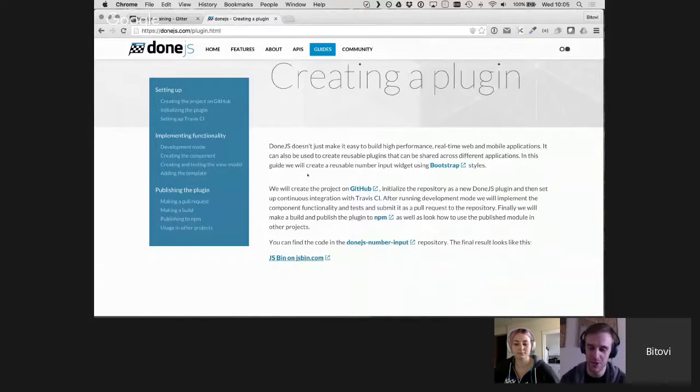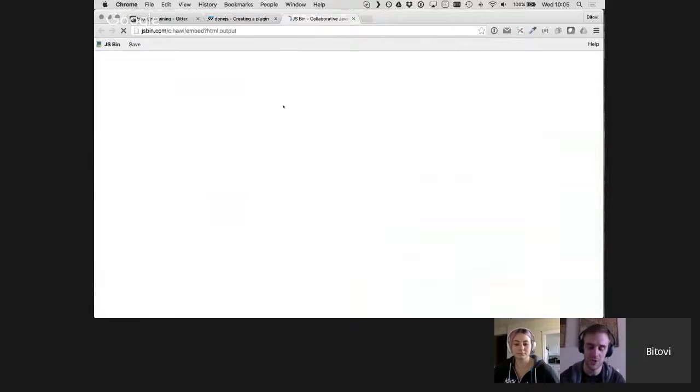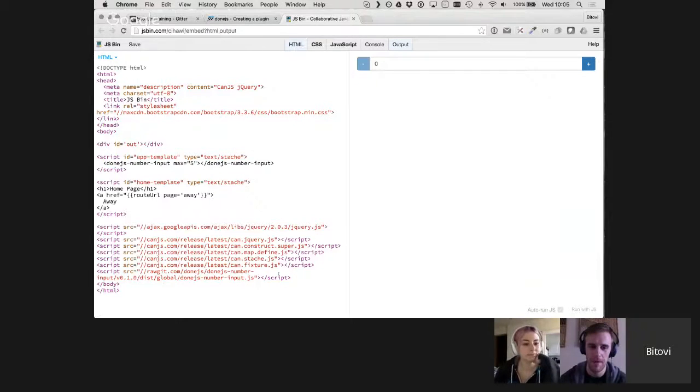Let's keep going. The JS Bin is showing it loading from a script tag. Yes, actually, that's a good point. How many people do you think, what percentage of people load all their JavaScript from just a script tag, no build system, not using a module loader? Do you think?